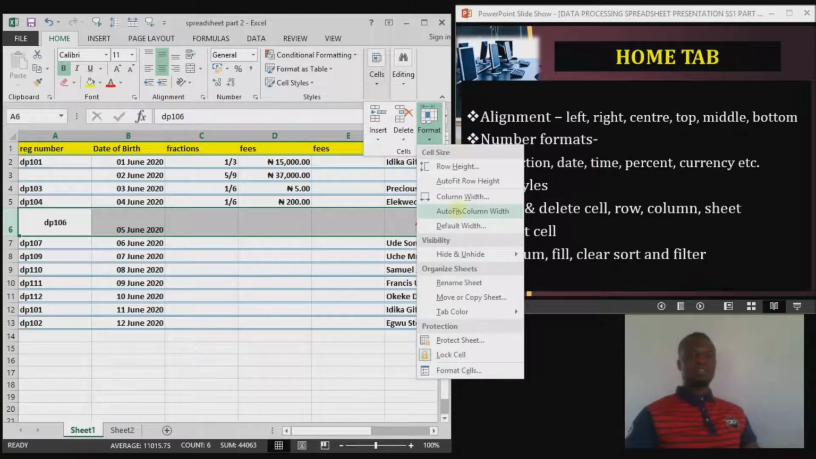Now remember, auto fit. If you use any of this, it will fit exactly to the contents of that row or that column. So if you don't want it to be too wide or too small, you can use the auto fit. So as you're typing, it adjusts to the size.